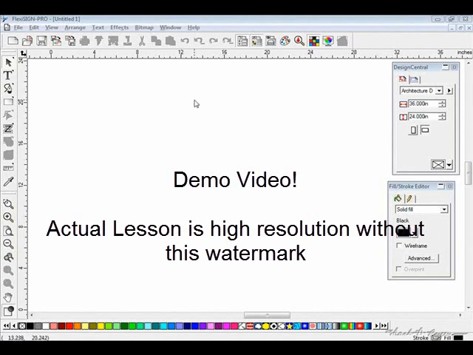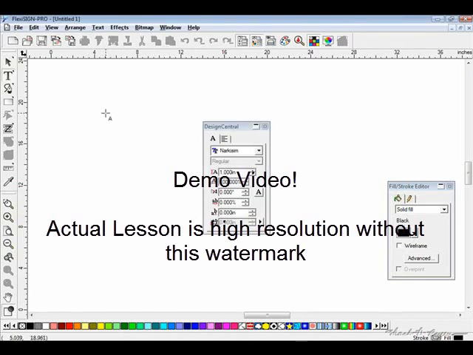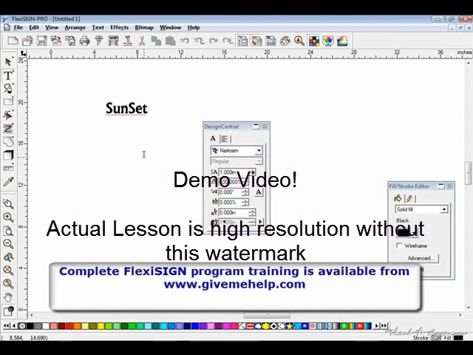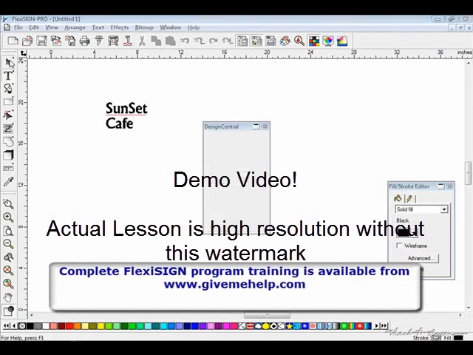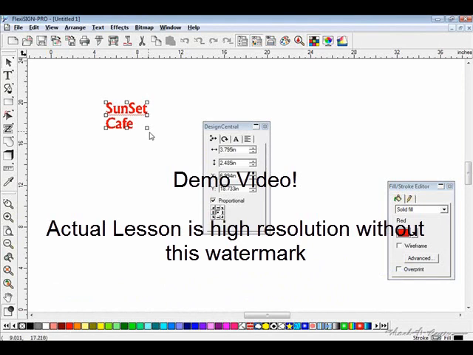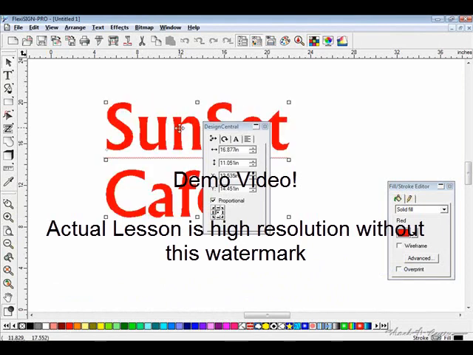To begin with, let's just build a file here. We're just going to build a vector file. Let's type in some text. We're going to do the sunset. Let's do cafe, something like that, and we'll make that nice bright red, maybe about like this or so.